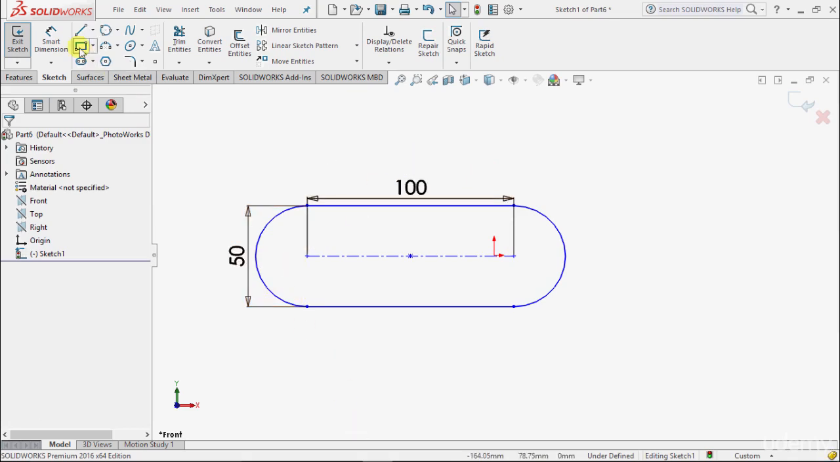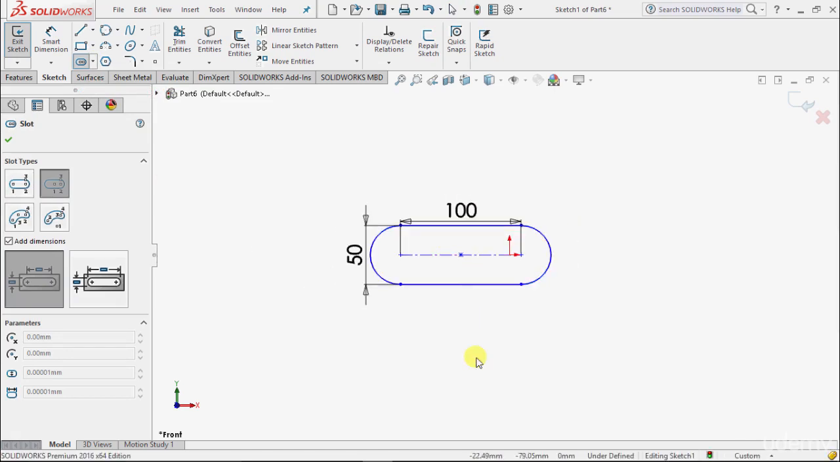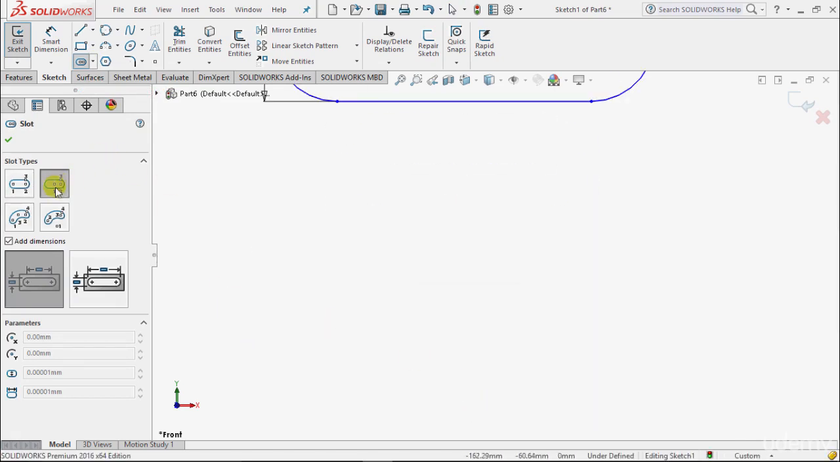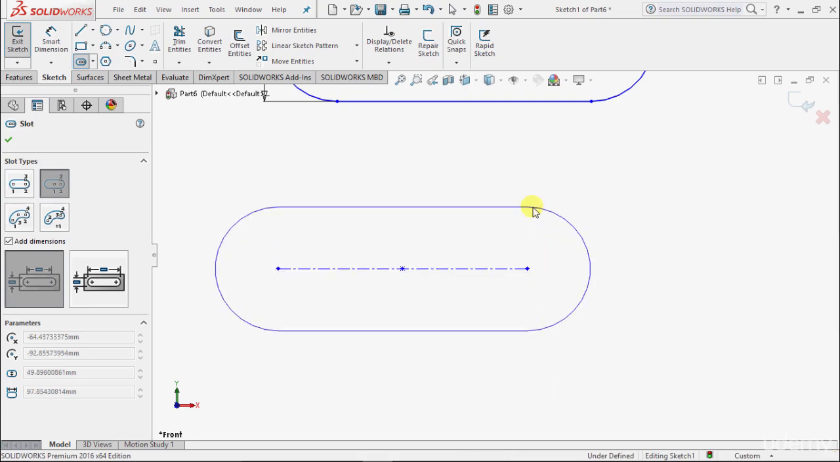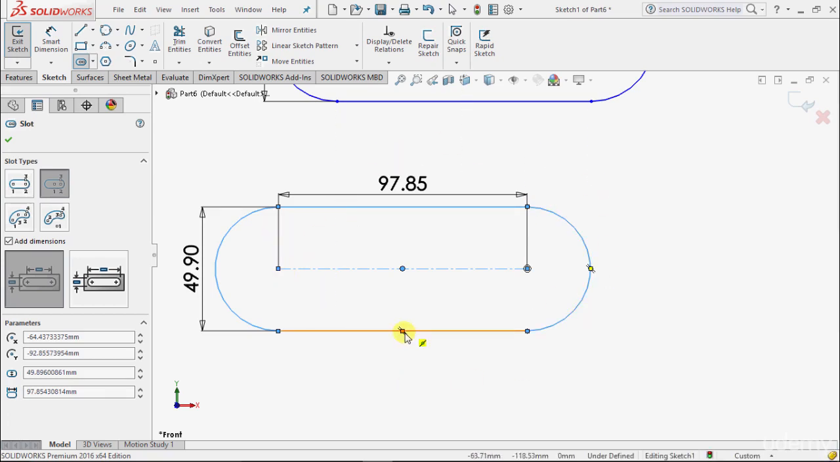Another type of slot we have is center point. So I select the center point and zoom in here. Okay, in this the first point will be the center of this slot, then the second point will be the center of this arc, like this. So I will select this first point, then the second point, and the third point. Drag the cursor somewhere outward. This way we will draw the center point slot. The advantage of the center point is that it is symmetric in both directions. And in a similar way we can add the dimensions.